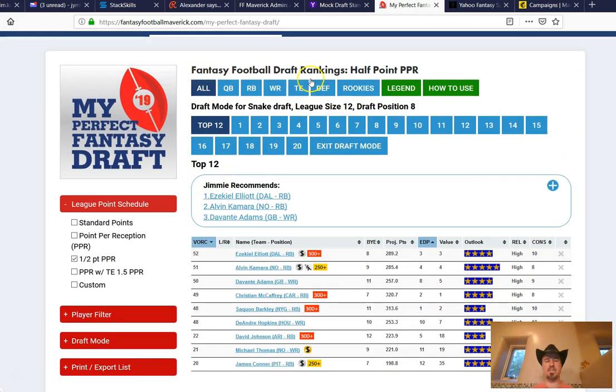Up at the top, you've got position filters. So if you want to look at a specific position, you can do that. And then up here, these are the draft mode tabs. This is every round of your draft. All right. So we're just going to click on the first round of the draft.